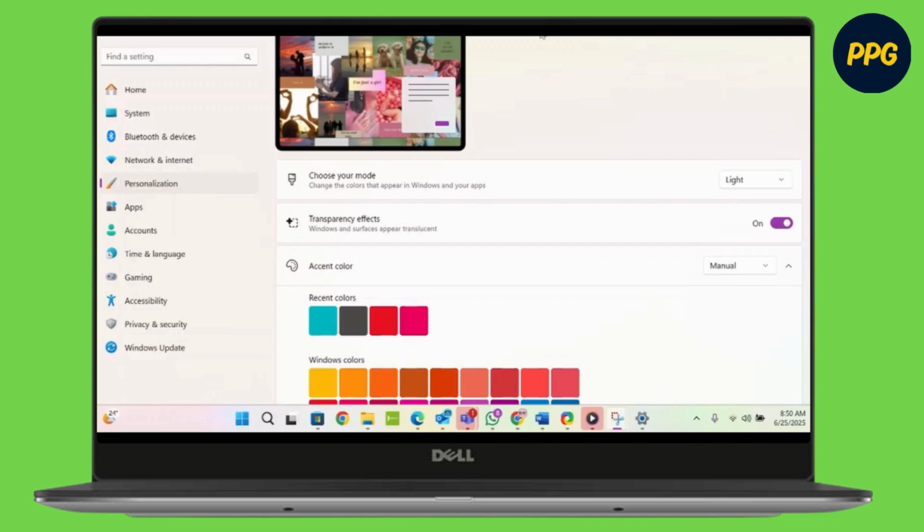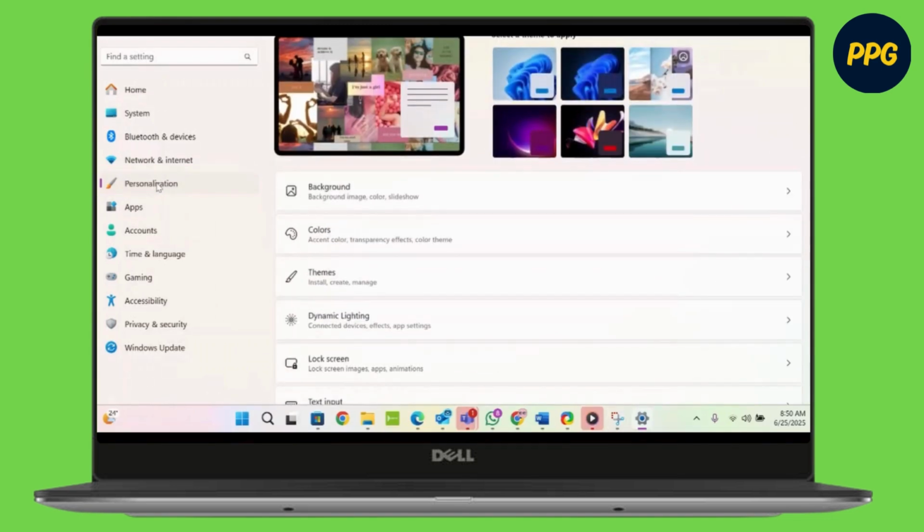Today, I'm going to show you how you can change the color of your taskbar on Windows 11 in a few simple steps. So first things first, open up the settings on your Windows 11 and on the left side, you'll see personalization. Go ahead and tap on it. Now, after you tap on personalization, you'll see colors. Go ahead and tap on it.